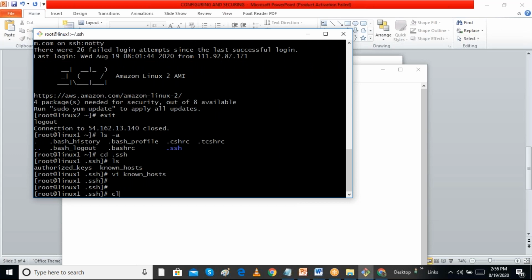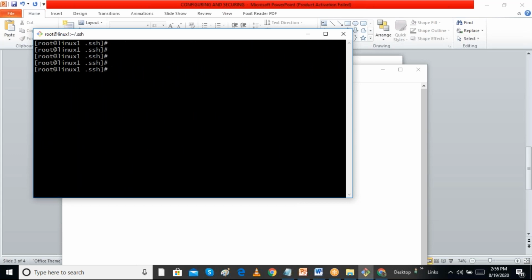So now we want to see, I am in the Linux system 1 now. I want to log into the Linux system 2, but I want to use key-based authentication. So how can we do key-based authentication? What we have to do is create a key pair.